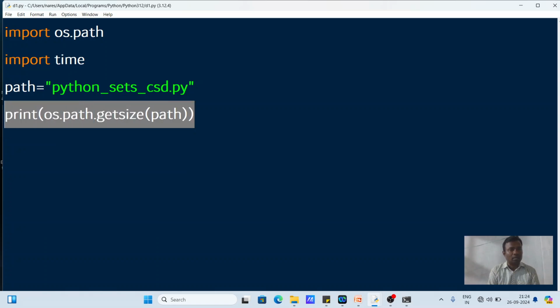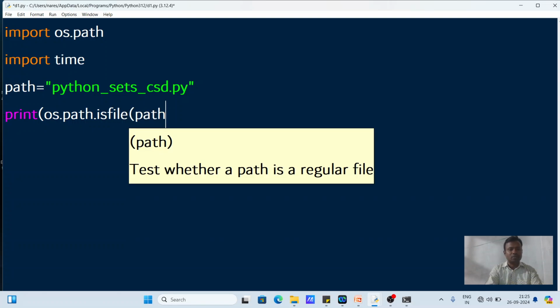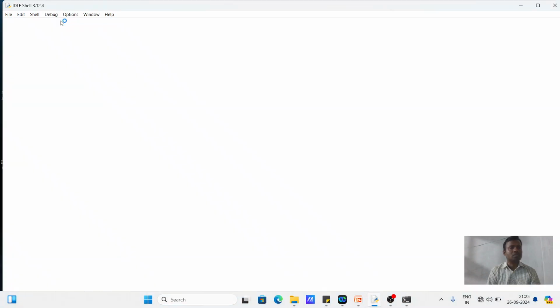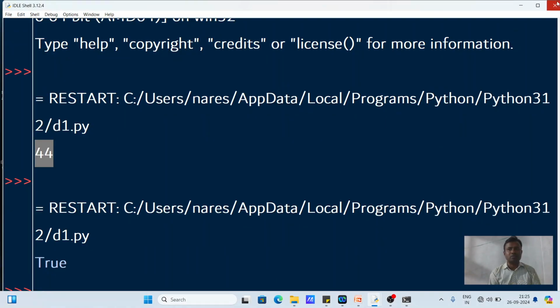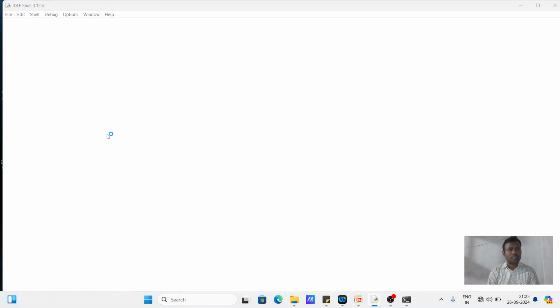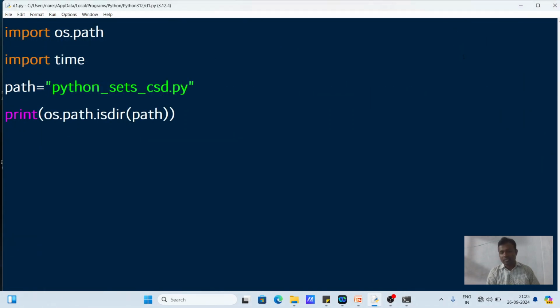There are other methods also. Now you want to check whether this one is a file or not. Yes, you can use os.path.isfile. Since it is a file, definitely it is going to return True. The isfile method checks whether the given argument is a file or not. Similarly, we have isdir, which checks whether the given one is a directory or not. That is a file, not a directory, so definitely it is going to return False.